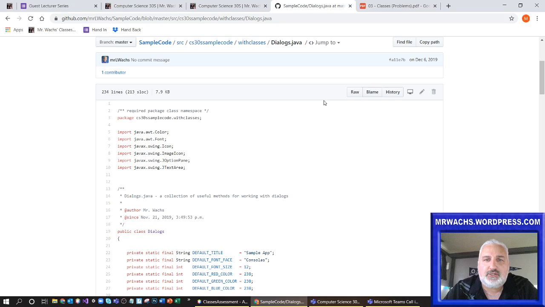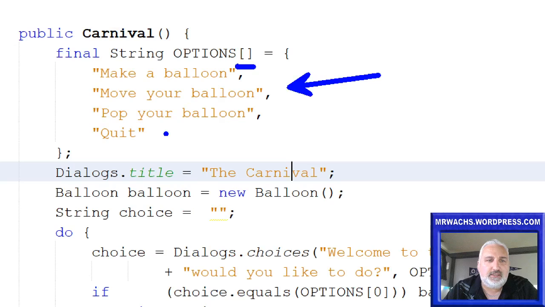So the Carnival class made an array, notice the square brackets, of the options. It changed the title of the dialogue. It created a new balloon. It made a string for a choice and then started a loop. Inside the loop, it used the dialogues again to ask them which option they'd like to use.